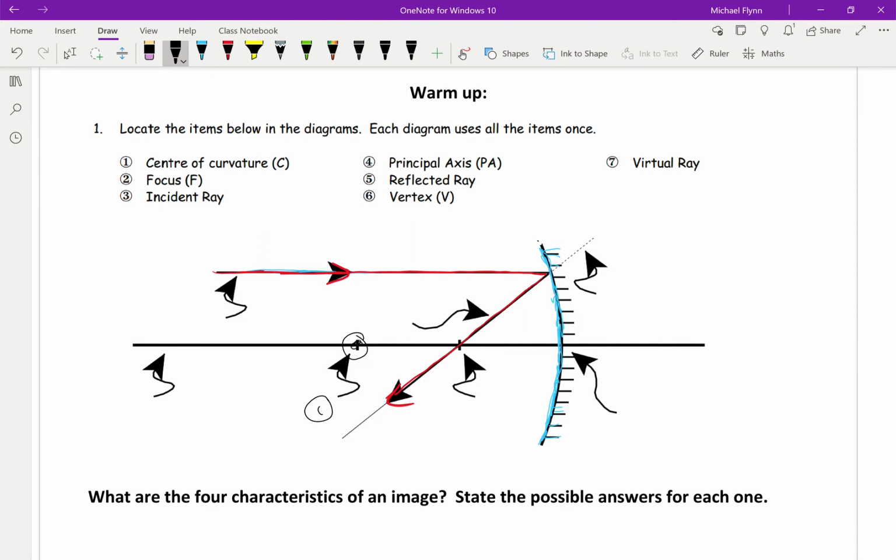That little dot is the center of curvature. In other words, if I were to draw a circle using some type of tool, where I put something like a pin in the center here, and then I draw a little circular arc, this mirror would be part of it. Okay, so that's what we mean by center of curvature.